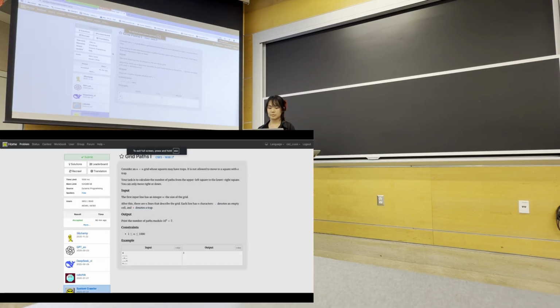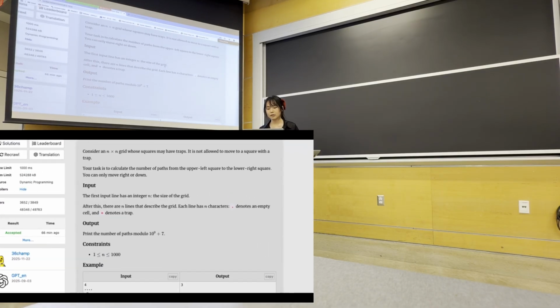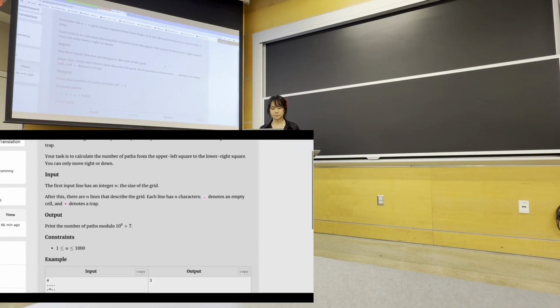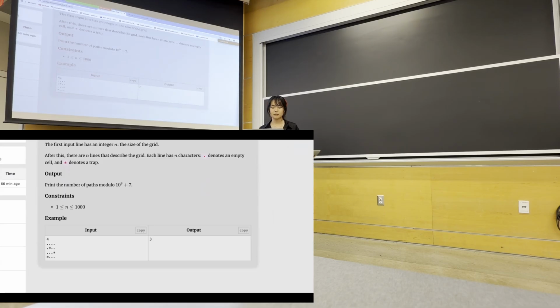The same one. It's a little bit simpler. It's n by n instead of n by m, but the concept is the same. We're given an n by n grid whose squares may have traps, and we're not allowed to move to a square with a trap, aka our obstacle. And we want to calculate the number of paths from the upper left square to the lower right square, only moving right or down. So we are given n in our input, and we are also given a grid where a period denotes an empty cell and a star denotes a trap. And also they want us to print the number of paths modulo 10 to the 9 plus 7.